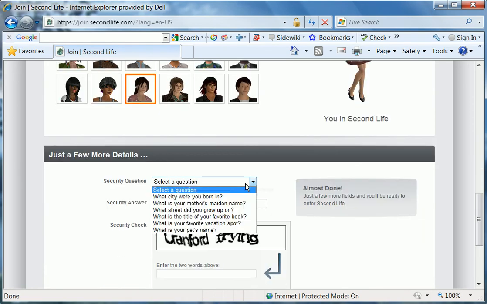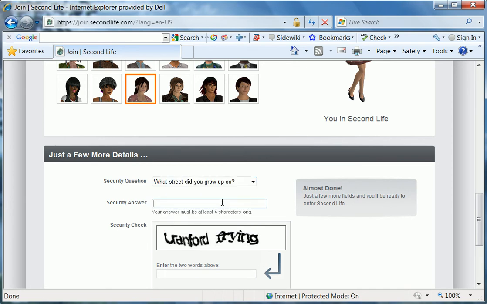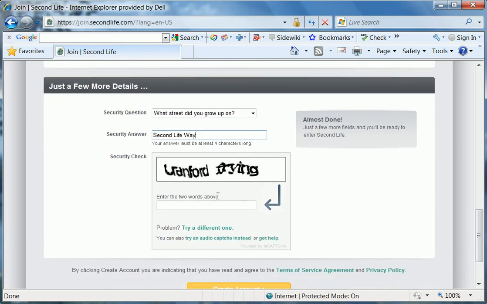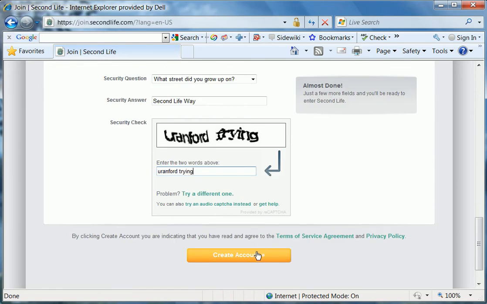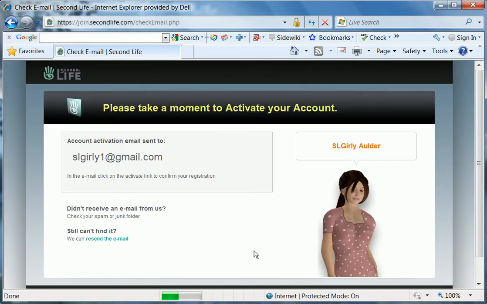Then they're going to ask you a security question. So what street did I grow up on? I grew up on Second Life Way. Okay, then you need to do the security check, and these are sometimes a little bit interesting. We'll see if I got that one right. I don't always get them right. There may be a problem with this one, but we'll find out. And then you hit the Create Account button.